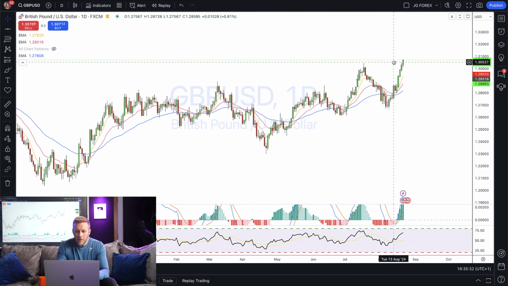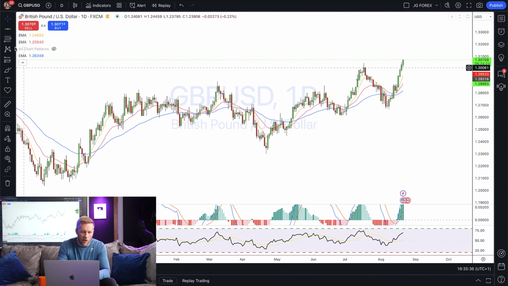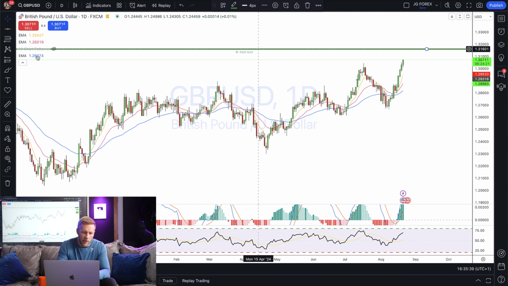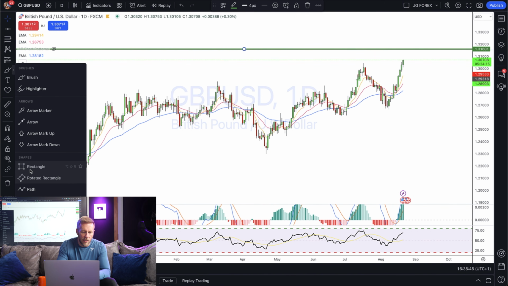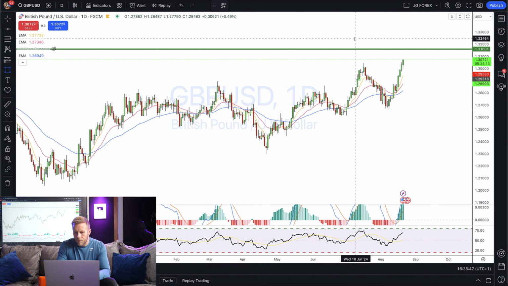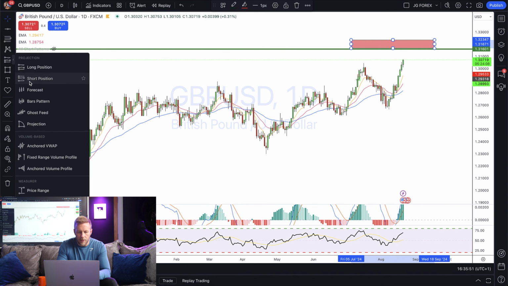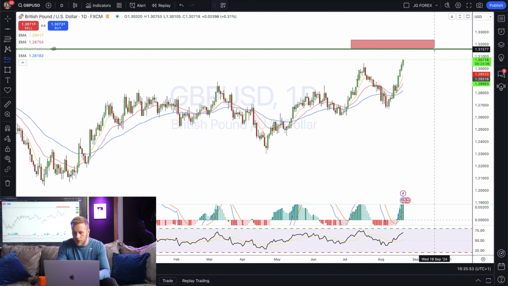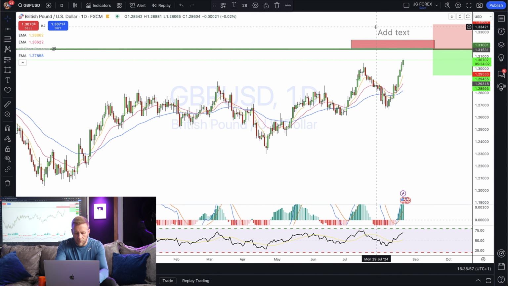But if you do want some accountability and you want to publish some ideas, we can do our analysis. We can put some arrows and some drawings and say, I think we're going to test this level here. Let's just say we're looking at a stop loss up here, and we're going to put a short position in, and the short position is going to go here. And then we can put some notes and say, previous structure looking strong.